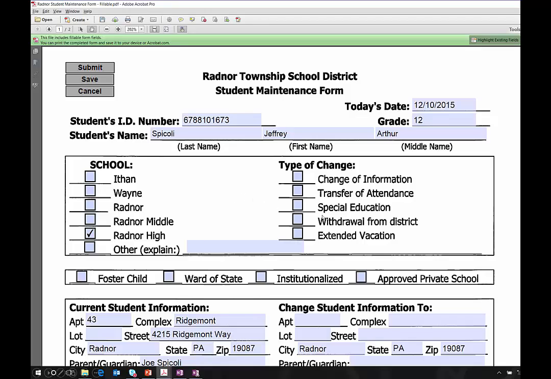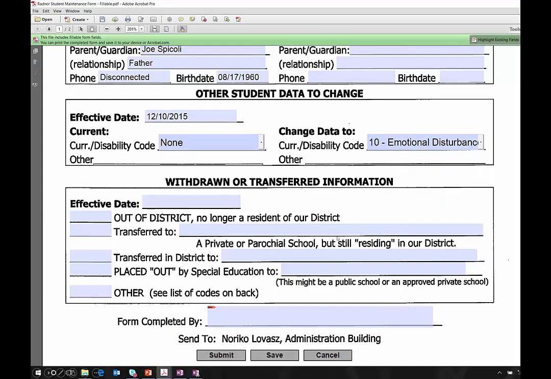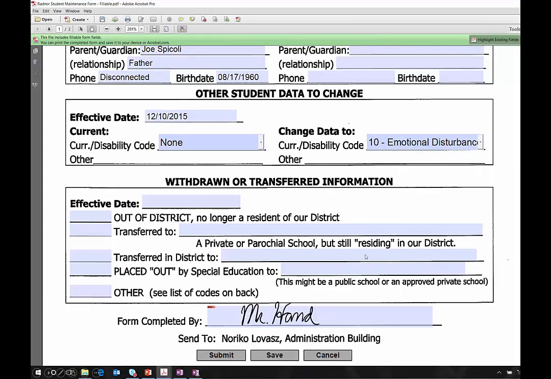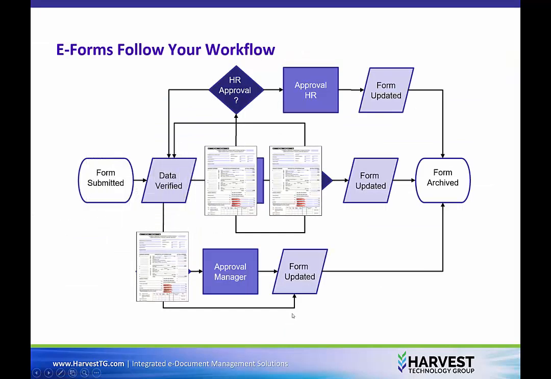All right. So again, I can go in and, using this PDF form that we created, I can click fields on the form. I can use drop-down lists. So emotional disturbance sounds right. And then I can even assign the document, and then submit it into Content 360 where it will be routed using workflow. Okay, so when I click submit, that document will now follow whatever workflow we set up for it.